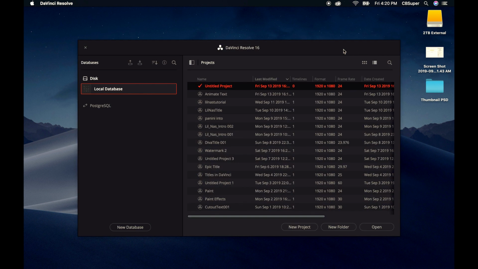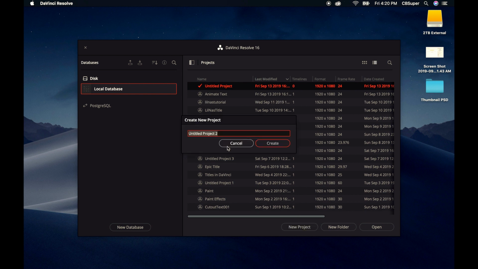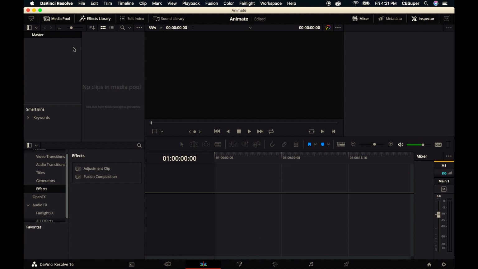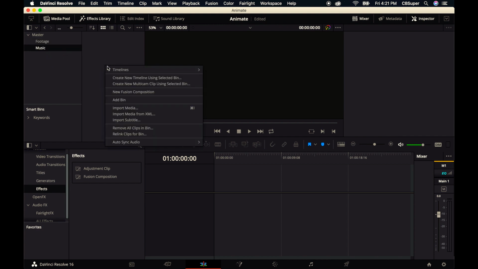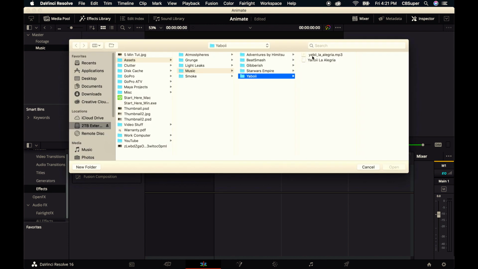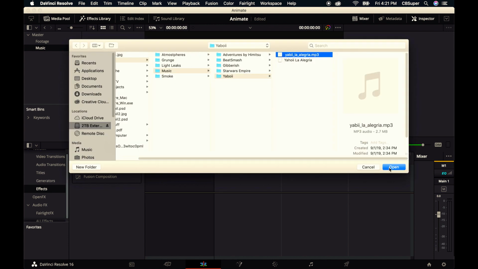So let's get started. Inside the Project Manager, I'm going to create a new project, and I'm just going to call this Animate. First thing I'm going to do is create a new bin by right-clicking just underneath Master and tapping New Bin. I'm going to title this Footage, and create one more bin and title it Music. For my music, I'm going to right-click, go down to Import Media, and I already have a song picked out that has some nice beats for me to animate to.